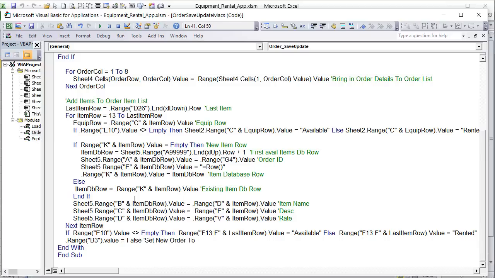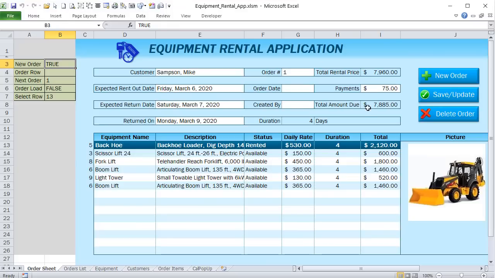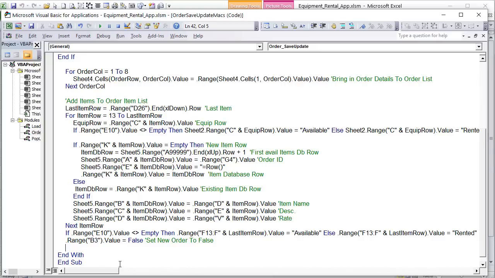Set new order to false. And I also want to update our shapes, right? Because I want to make sure that our shapes are, take a look at our shapes here. I want to make sure our new order, add new button, is displayed and our cancel new order is hidden. So let's do that right now.